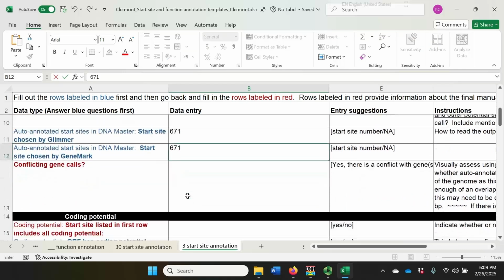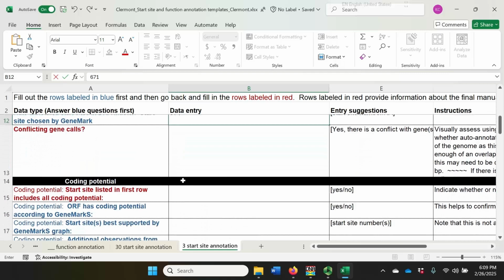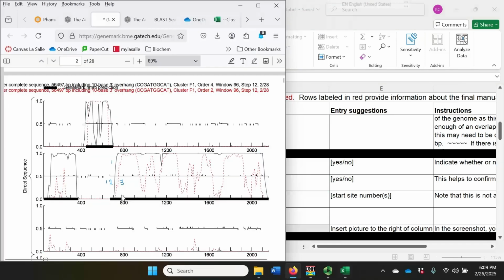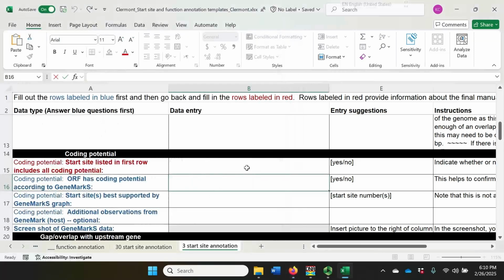And we can go down to the next blue question, coding potential. Open reading frame has coding potential according to GeneMarkS. So that's a clear yes. We can see that there is coding potential, quite a bit of it, in the region where we expect this gene to be. And so yes, this looks like a real gene. It has real coding potential. So yeah, great.